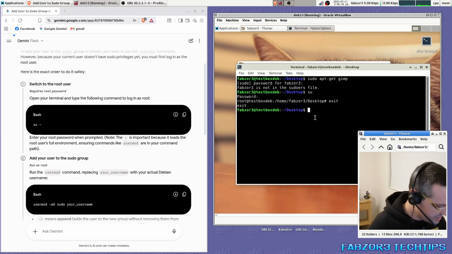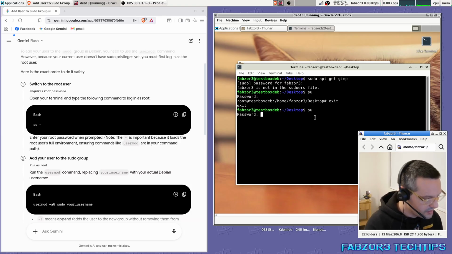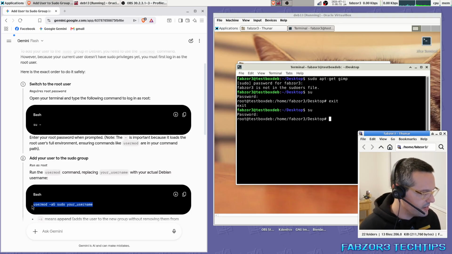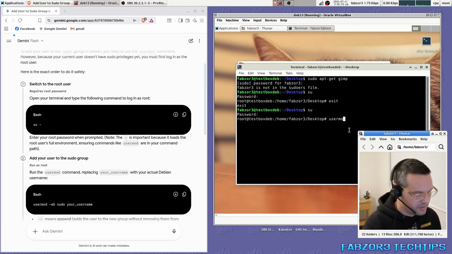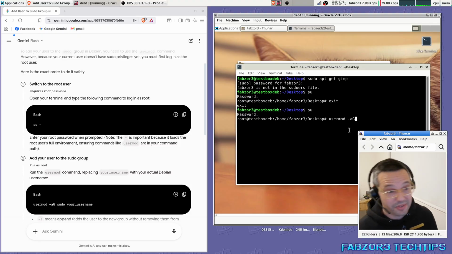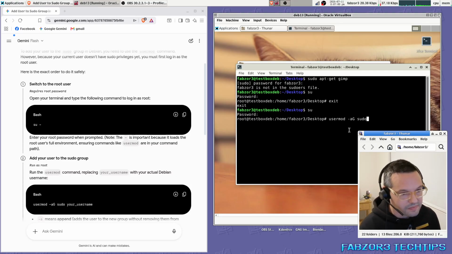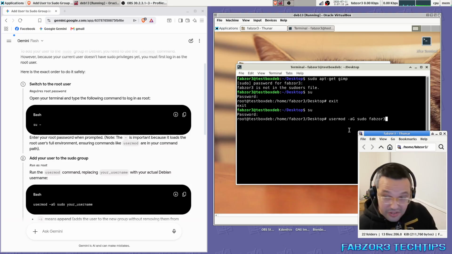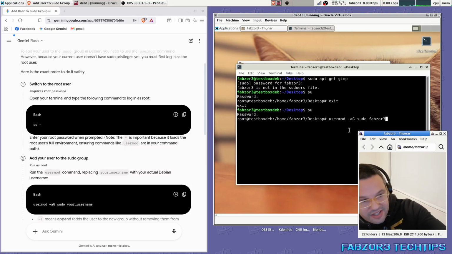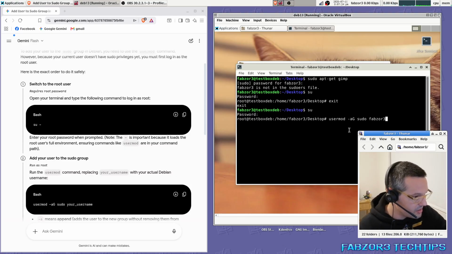Okay. So we'll go su. And then usermod. I'm so lazy. I can just type it in. Usermod, dash little a big G, caps matter in Linux. Get it right. Sudo. Now, don't type in your username. This is your username, the one you set when you installed the OS. So mine's fabzor3. Yours will be different because you have a different username. Okay. Usermod -aG sudo fabzor3. Yep. All right. So enter.